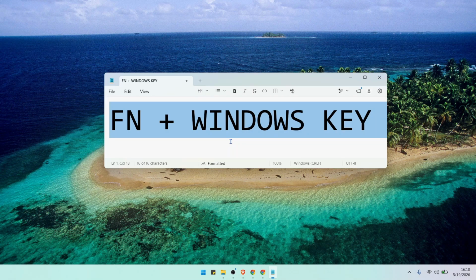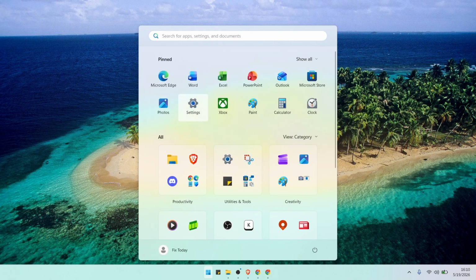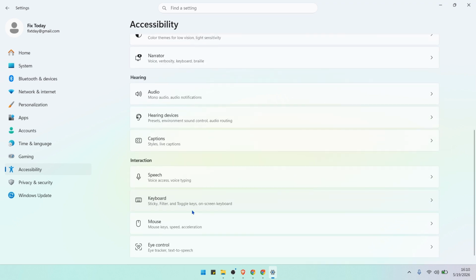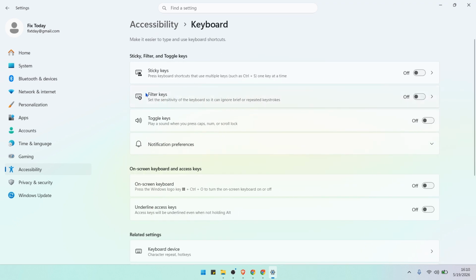Next, click the Start menu and open Settings. Inside the Settings window, click Accessibility from the left sidebar. Then scroll down and select Keyboard. Look for the option called Filter Keys. If it is turned on, click the switch to turn it off. This feature can sometimes interfere with keyboard input and prevent the Windows key from responding properly. After disabling it, close the Settings window.